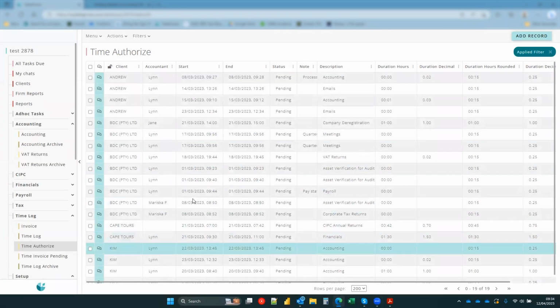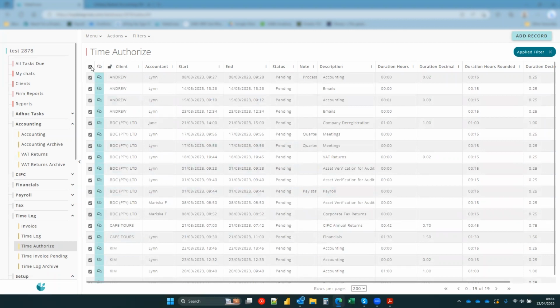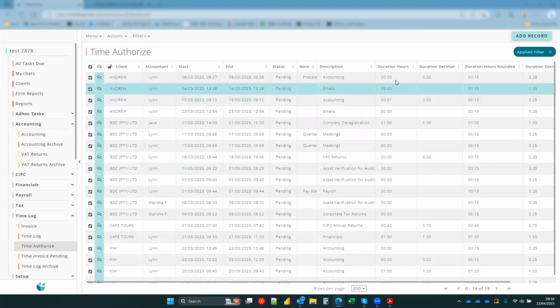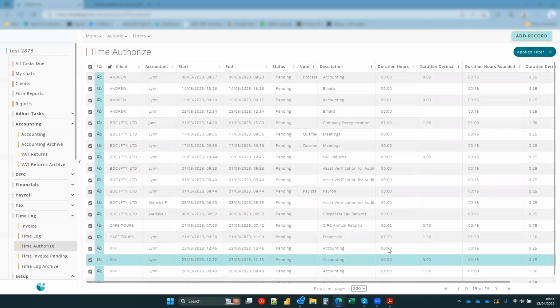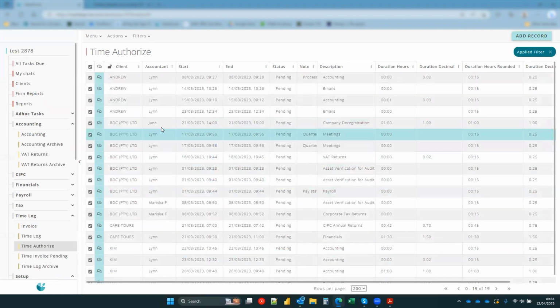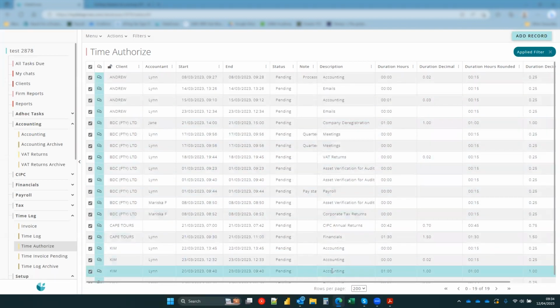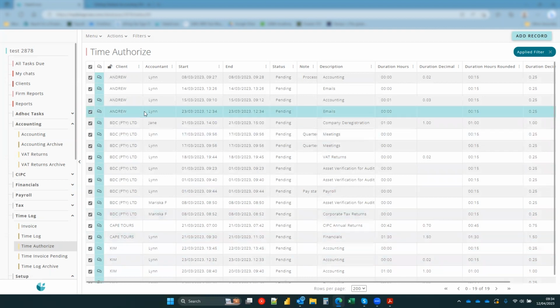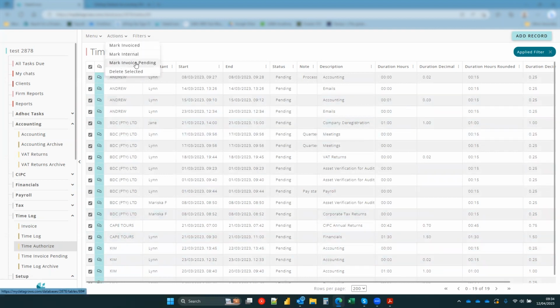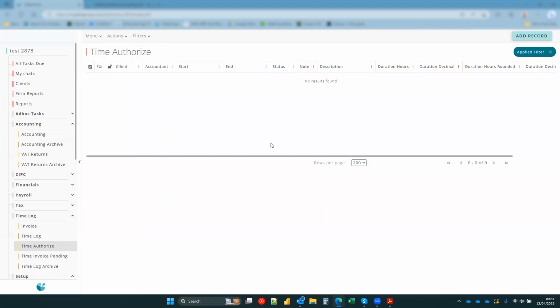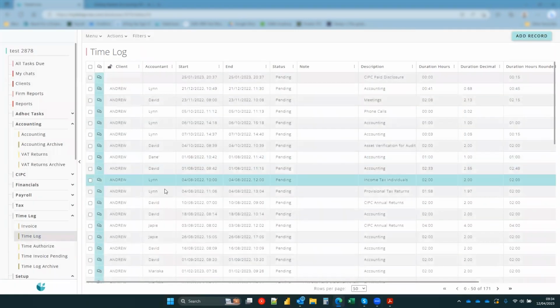okay, so here we've got our time, and I'm now happy with everything. There's nothing here that's run for 20 hours. I'm happy with the notes if there needed to be notes. I've discussed it with my staff if I needed to. I can now go and approve this time by selecting Mark Invoice Pending. And so now you'll see not only is this table cleared, but the time log for that filter is also cleared because they are a mirror of each other.